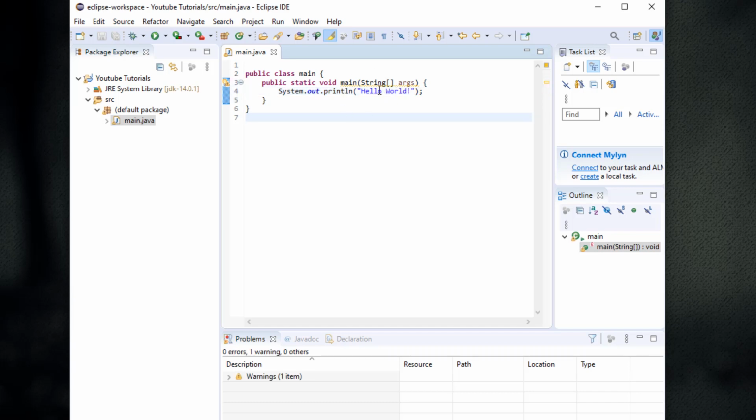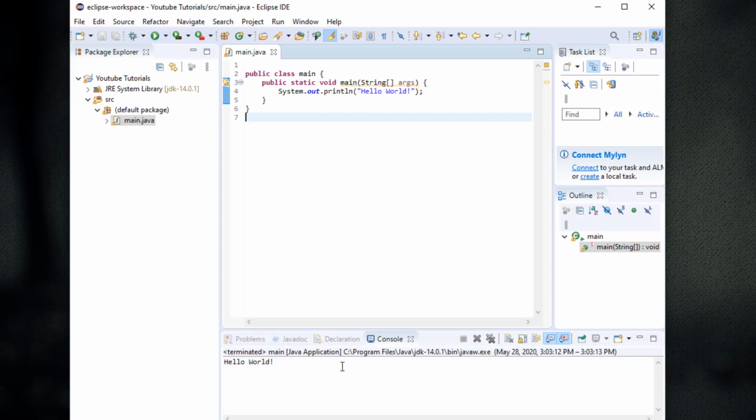So this is our Hello World method. So let's run this. To run this file, we're gonna actually click on this green button right here, and here we go.